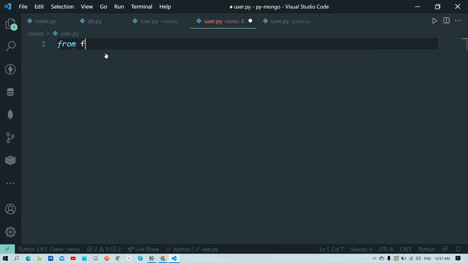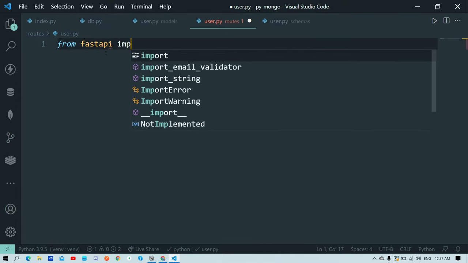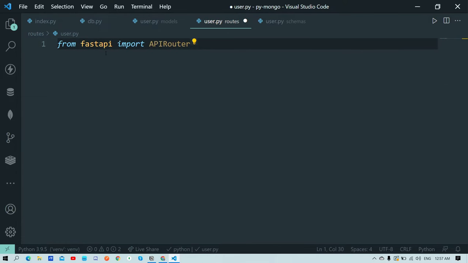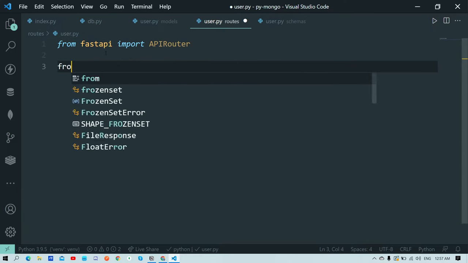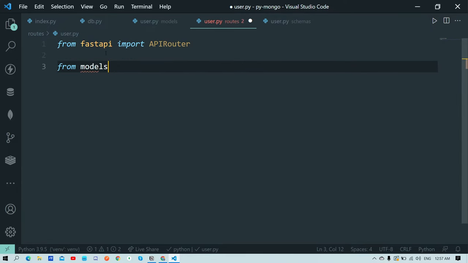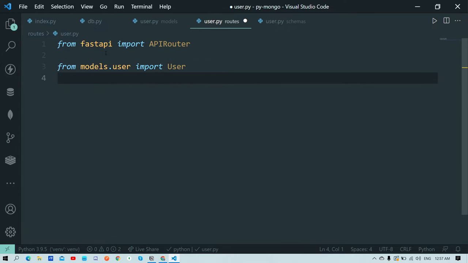So from fastapi import APIRouter, okay. Then from models.user we'll need User, the User class that we just created, so we can access it over here as well. And we need a connection from config.db, so we can do from config.db import connection, okay, so we can access connection. We haven't created schemas yet, but I'm going to tell you guys how to create a schema.